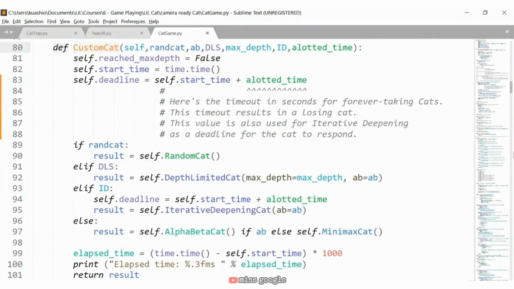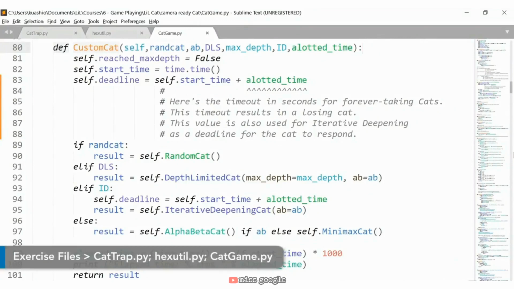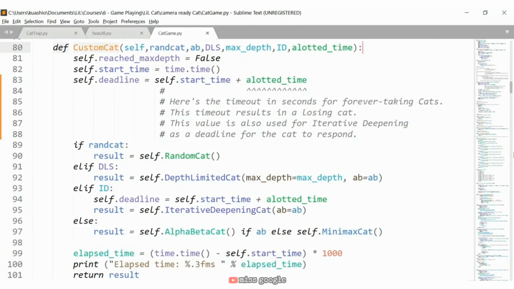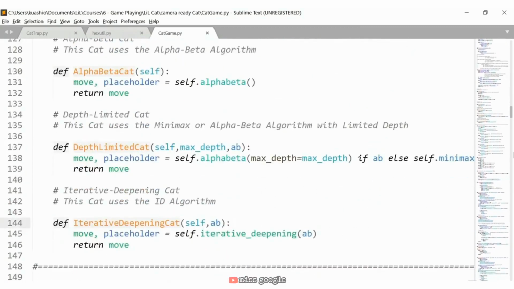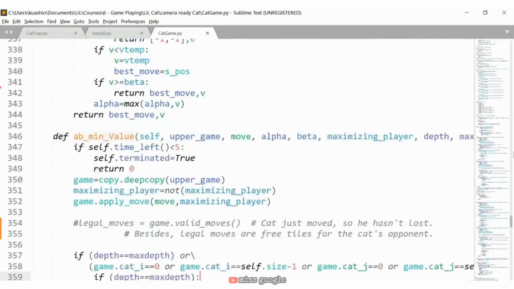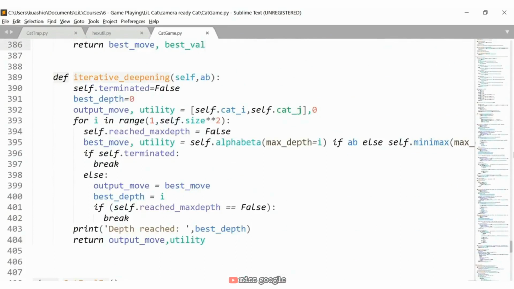Now it's time to look at our masterpiece, the iteratively deepening cat. So the custom cat function selects iterative deepening by the ID flag. This is done in line 95. So we call the function iterative deepening cat. So let's see that function. Once again, in line 144, this is just a wrapper for iterative deepening, which, by the way, may be implemented with alpha-beta pruning. And here it is in line 389.